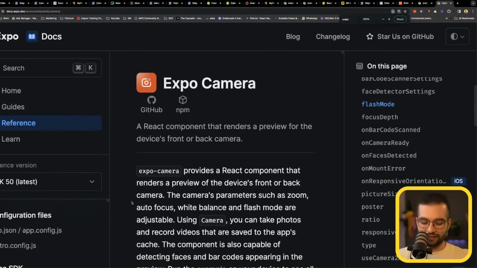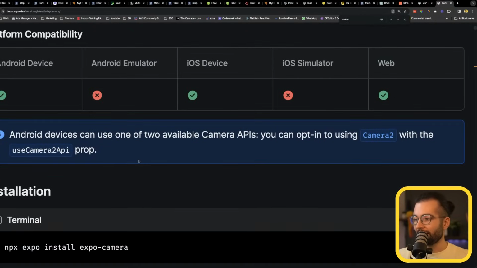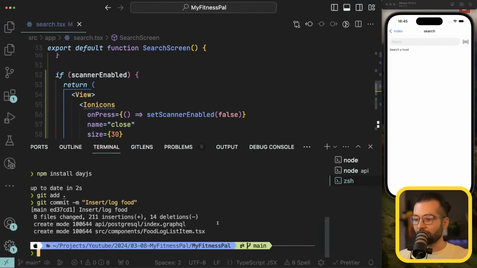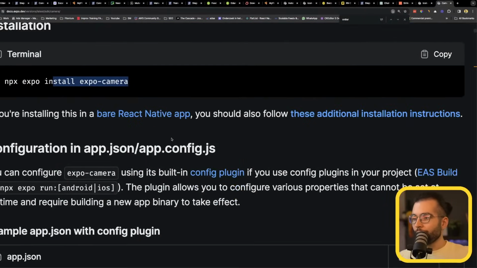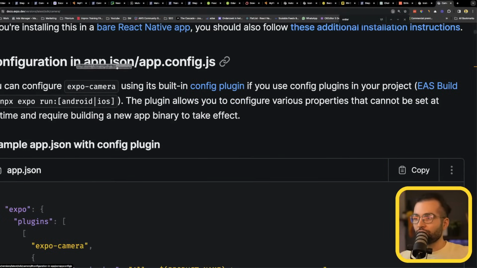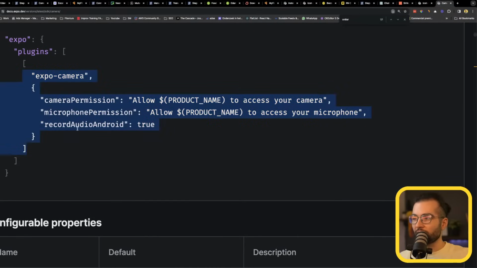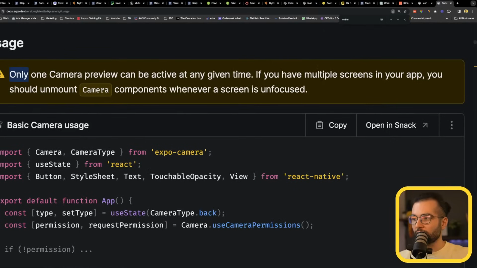So all we have to do is set up Expo camera in our application. I'm going to go at the top and follow the installation guide: npx expo install expo-camera. Let's copy it in our application and install Expo camera. Then you can configure app.json to specify the camera permissions, and this is a must if you are going to deploy your application. I'm not going to deploy it, so I'm going to skip this step for now, and go to the next step into the usage.